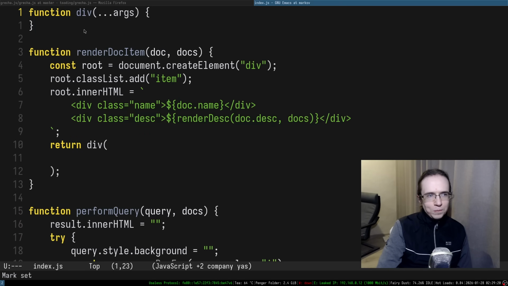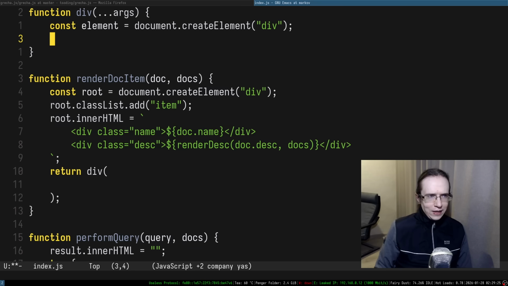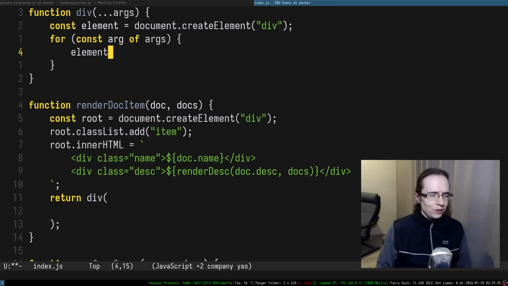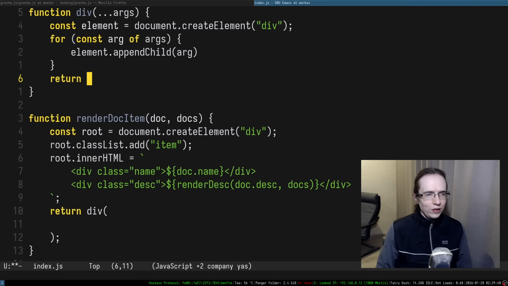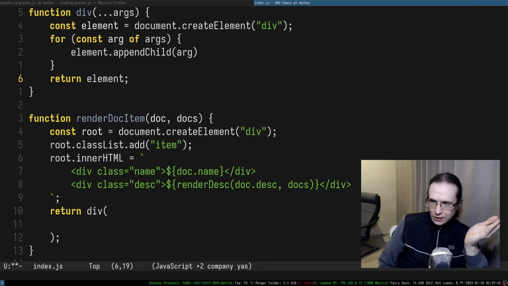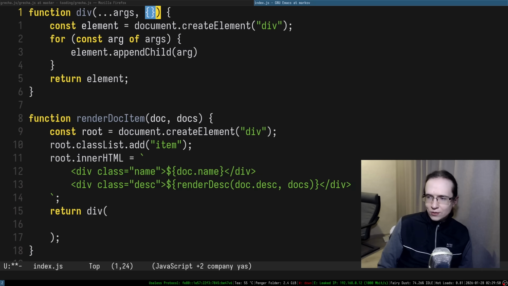And essentially, I can construct a new div, right? So this is the element, and as I iterate the args, so it's const arg of args, I can just element append child here, and I just return the element. But then I also want to have different attributes in here. That would have been kind of cool. I can't add additional things after the variadics. All right, I can't do that. But can I put additional stuff before in here?